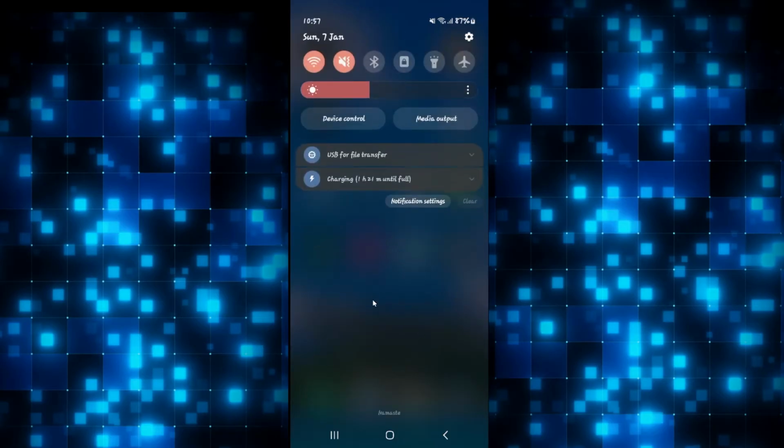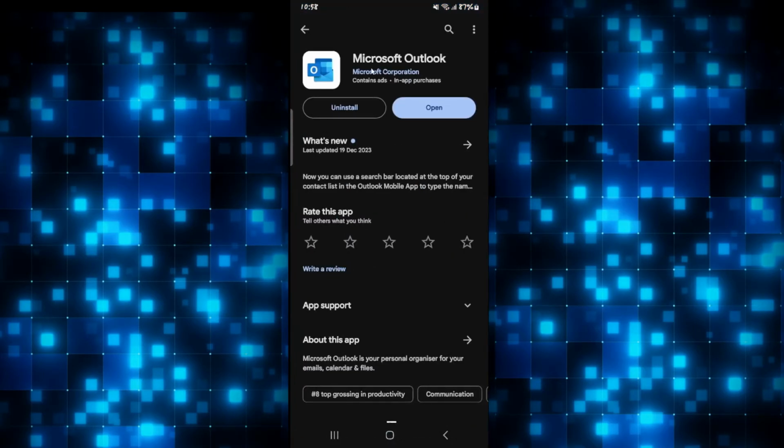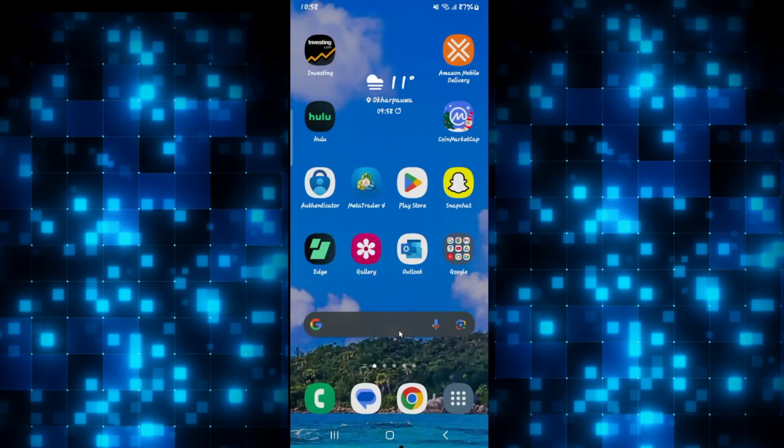After making sure that sync is turned on, also check for updates for the Outlook app. Open up the Play Store or the iOS App Store and then search for Microsoft Outlook. Once you find the application, if you see an update button instead of open, then you will need to tap on it to install the latest updates. After the updates are installed and you see open once again, you can tap on it and see if your issue is fixed.